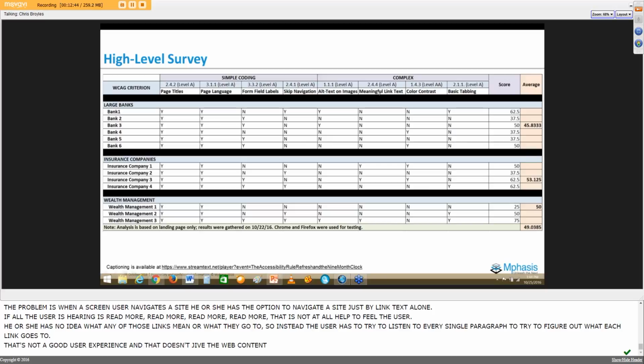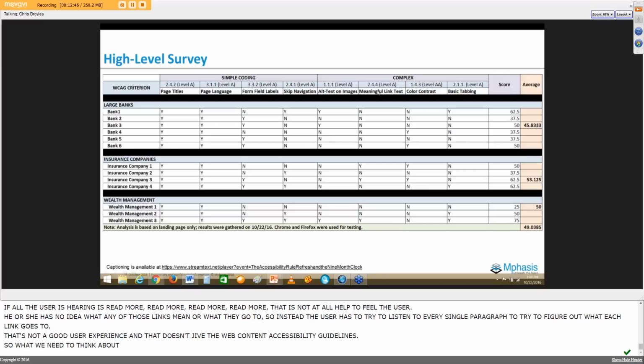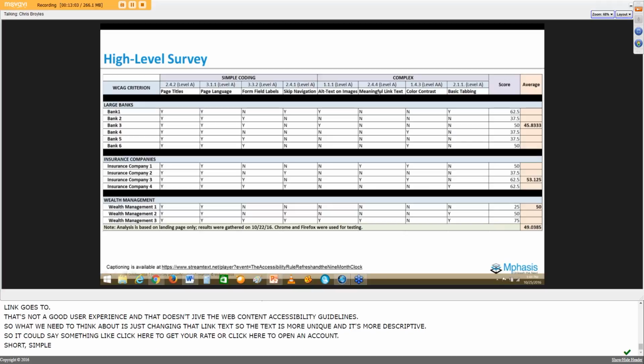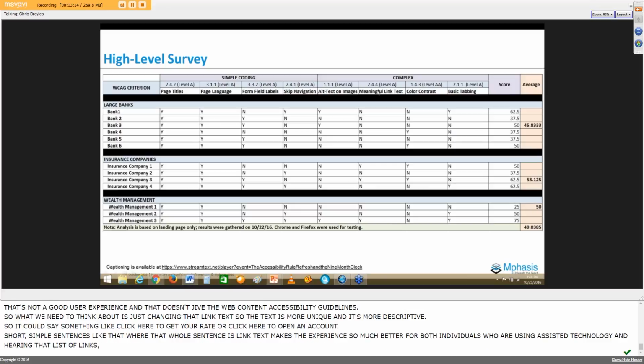So what we need to think about is just changing that link text so the text is more unique and more descriptive. So it could say something like, click here to get your rate, or click here to open an account. Short, simple sentences like that, where that whole sentence is link text, makes the experience so much better for both individuals who are using assistive technology and hearing that list of links, but it also makes it that much quicker and easier for individuals who aren't disabled, who are just skimming the content and are looking for links that are relevant to them.